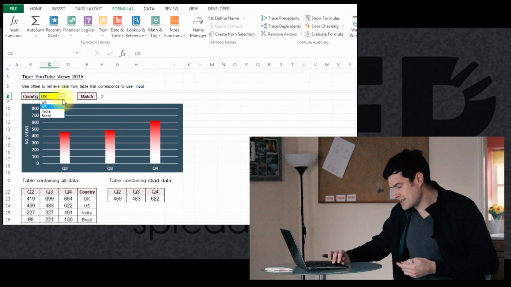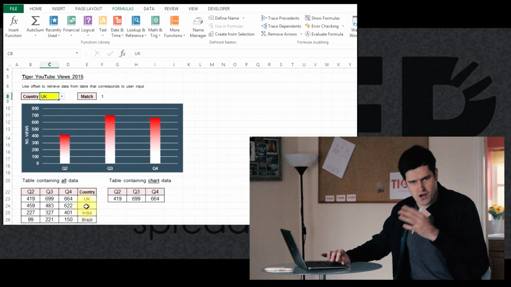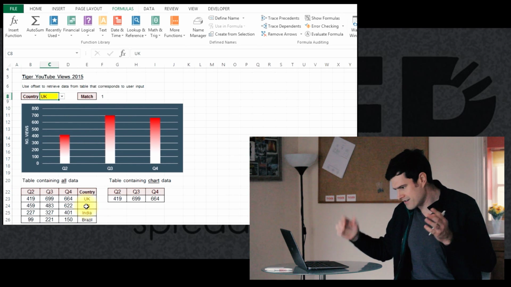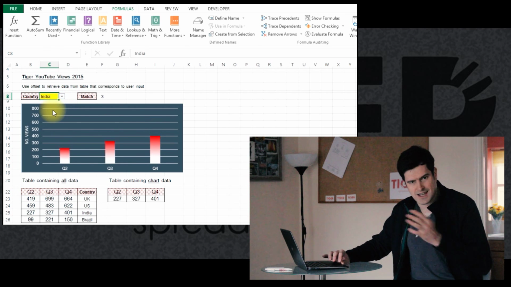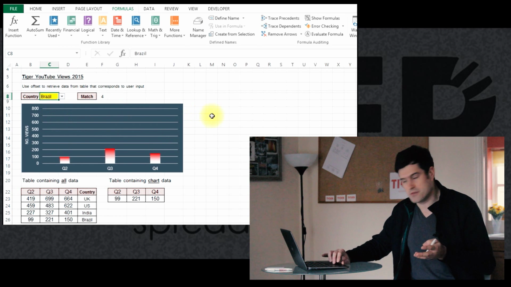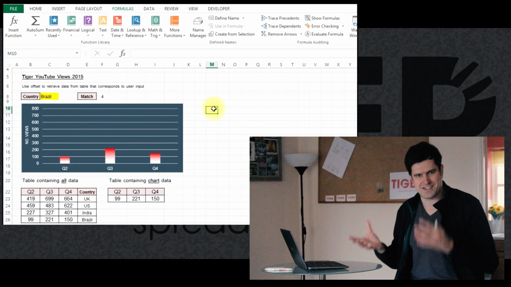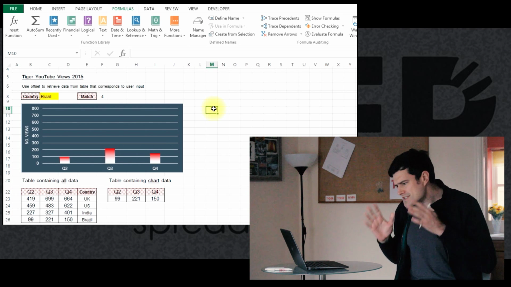So for example, this chart here, I've just hit UK. So this is now showing all the views from the UK for the target YouTube channel in quarter two. Change that to India, you can see that the chart updates straight away, and to Brazil, the chart updates straight away. So you've got that instant update, really nice feature. So how do we do that?